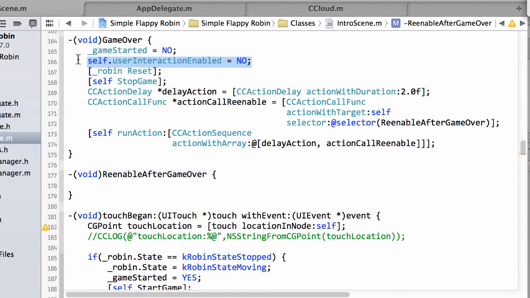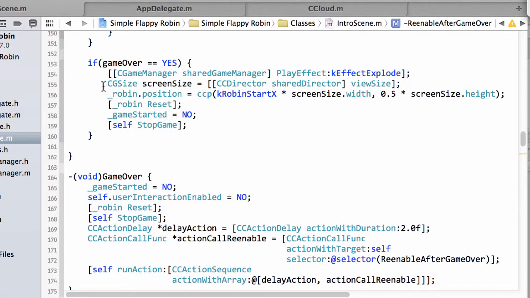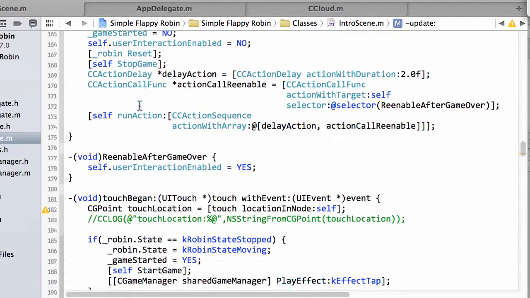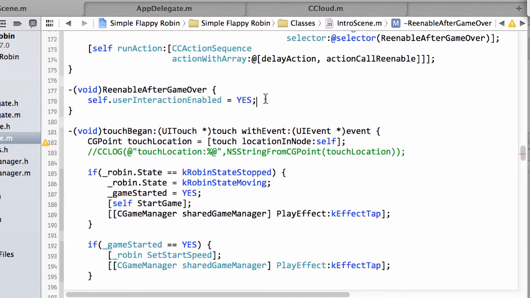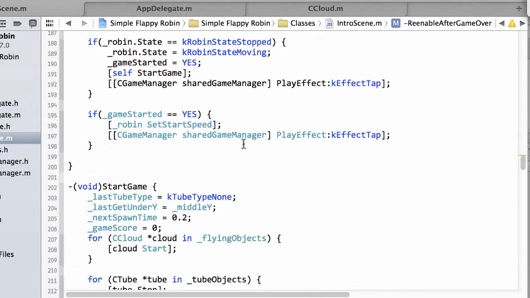So the first thing we want to do is obviously re-enable, set user interaction enabled back to yes, like so. So we actually re-enable everything, and we'll also need to position the Robin. So what we're going to do is take these two lines here, and I'm just going to copy those lines, and then down inside here just paste them into here so that we reposition our Robin. And then the other thing we want to do is call this stop on the tubes.